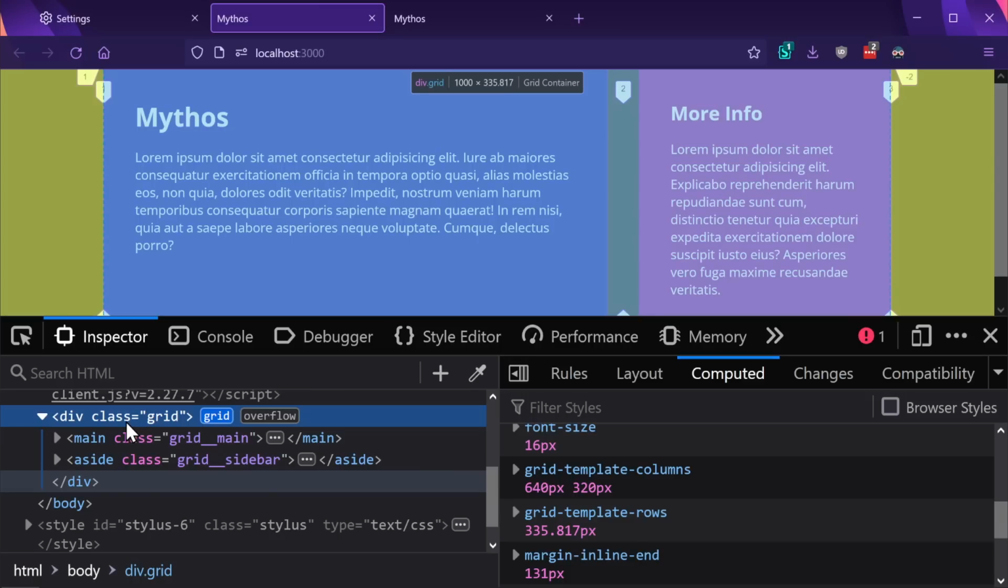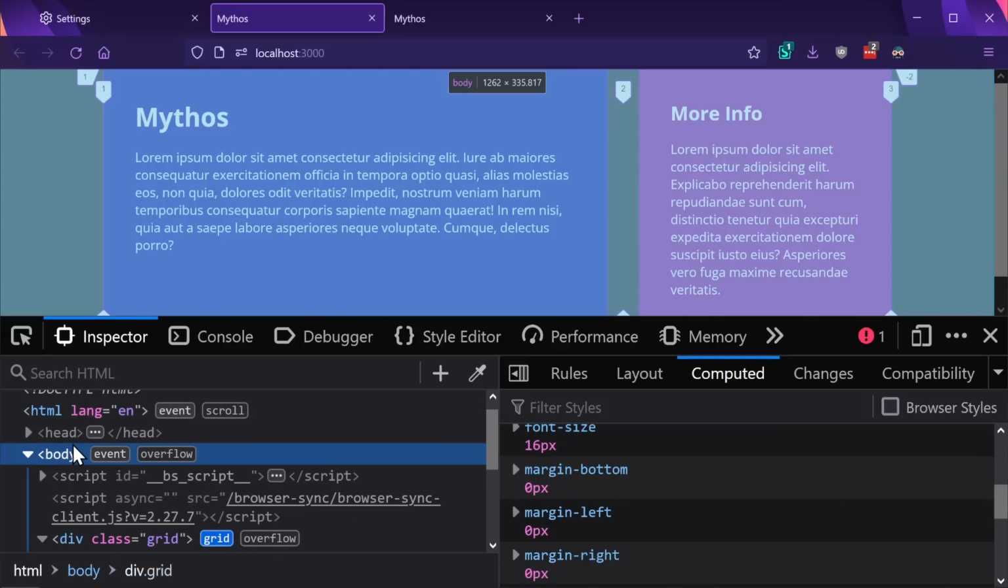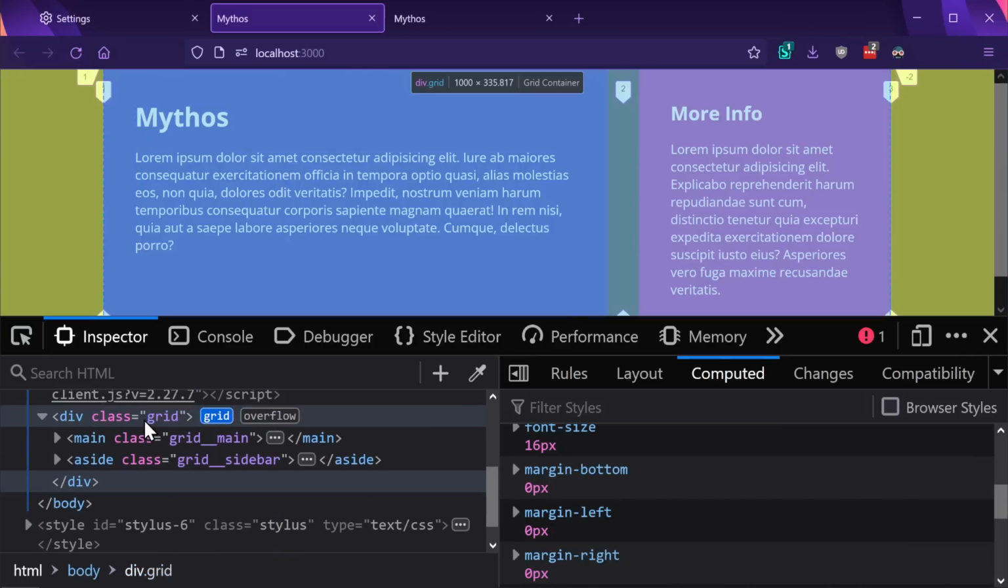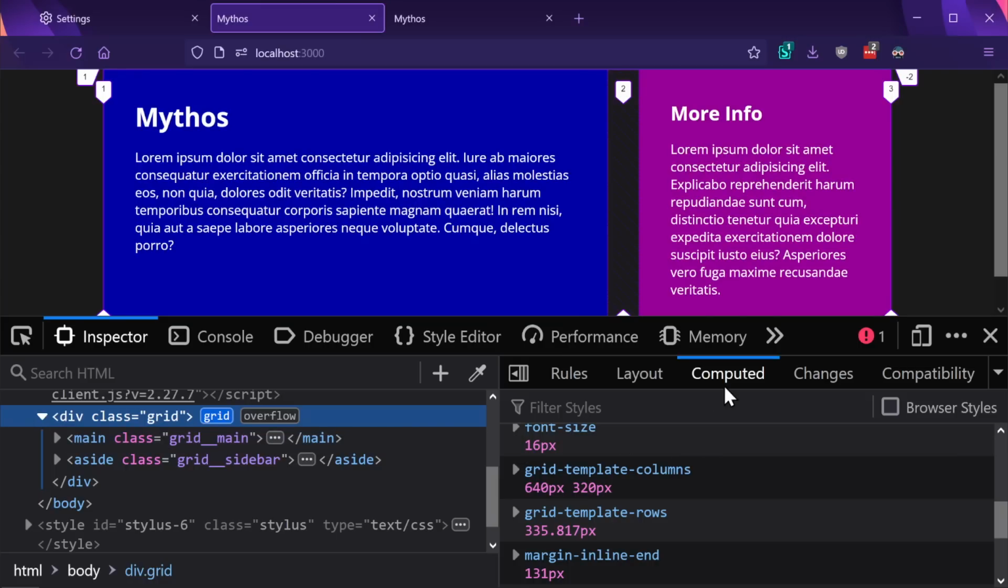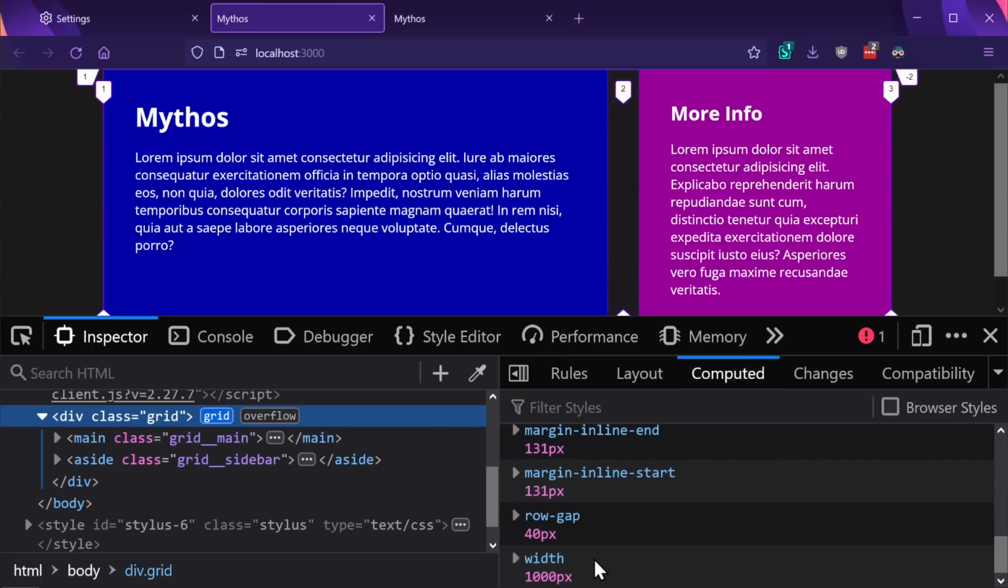So now our viewport width is, let's see, if we select the body, 1262 pixels wide. And in the grid, if we look at the computed tab again, what's the width? The width is going to be only 1000 pixels, even though our viewport is greater than 1000 pixels. So this is what the min function can do. It has this sort of intelligence that it'll allow the browser to pick a certain value between those two numbers, which is honestly pretty cool.